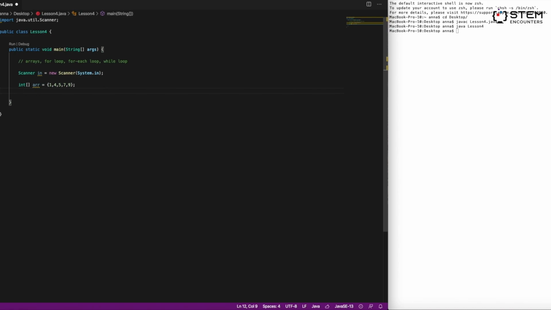You can access specific elements depending on where they're indexed in the array. In the same way, I can do String r1 equals and make an array of strings, which will be an ordered list. So hello, world.